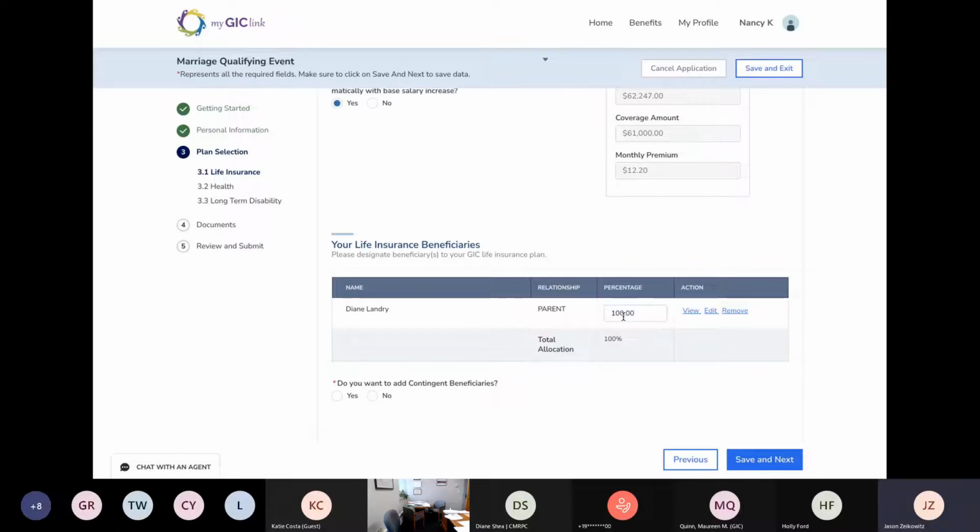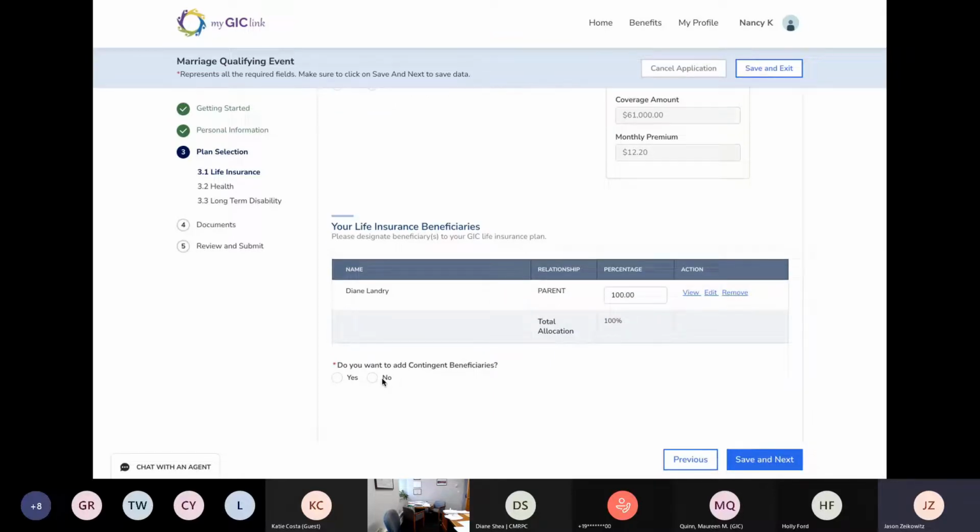Now I'm asked about contingent beneficiaries because I only have one primary beneficiary. If I have two primary beneficiaries, it's not going to ask me about contingent beneficiaries. So I just love how easy this is to understand. I never studied insurance policies, but I can understand it.